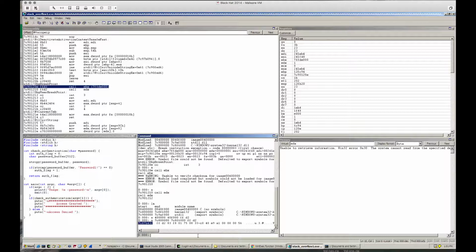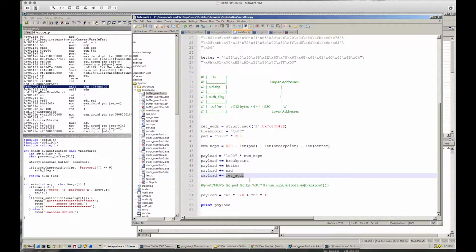So what we do with that address now is that 7C87B432 becomes this return address. That's what we're going to overwrite EIP with. So that address is getting loaded into EIP. EIP then is going to call EDX. EDX has the address for the stack, so it's going to call to that address, which is on the stack, and then it's going to start executing the rest of our payload. So that's what this thing looks like in its entirety.